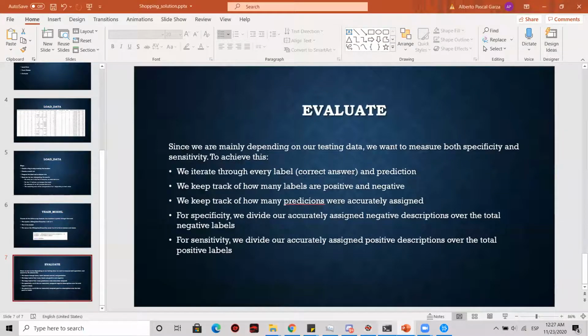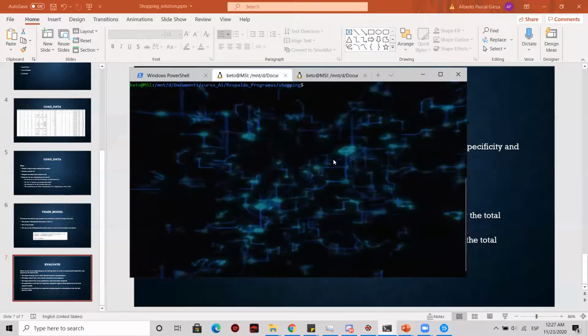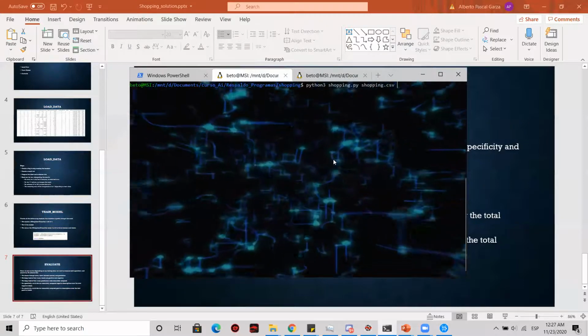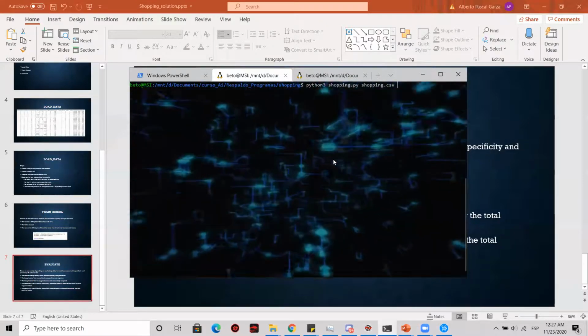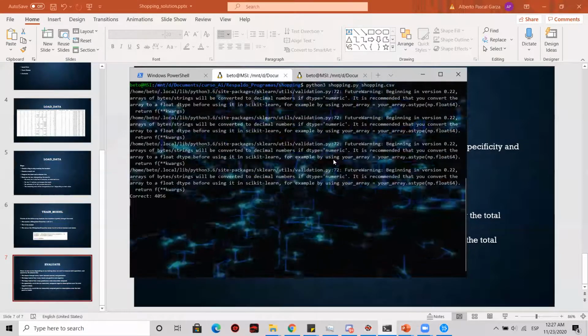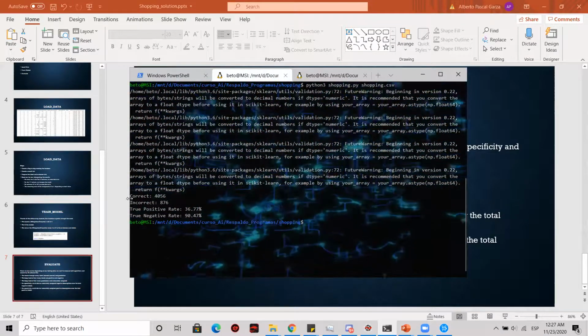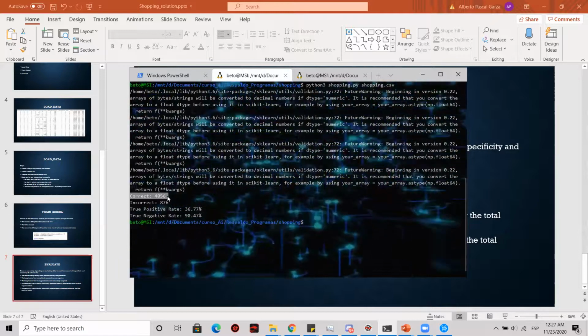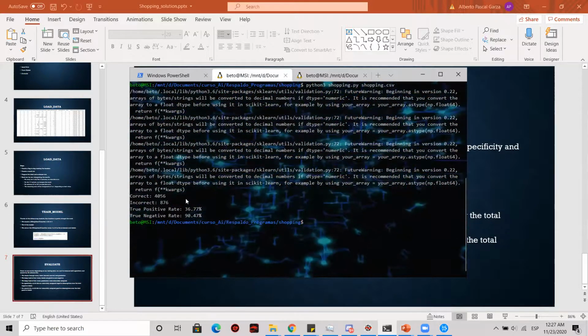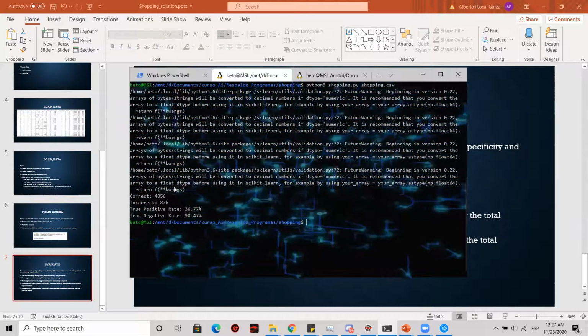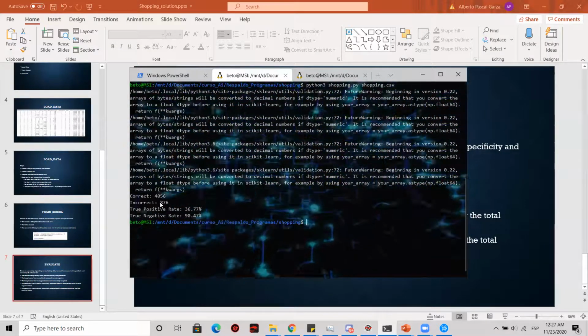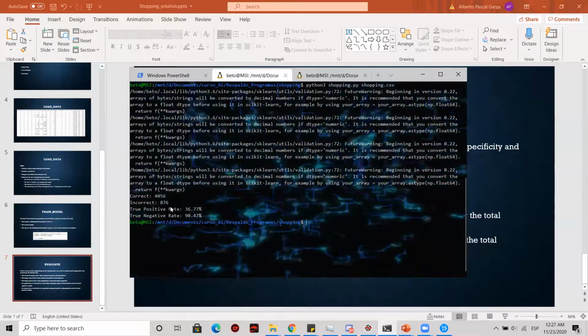Let's take a look at the code here. So we can run shopping.py with the shopping CSV. There will be some warnings shown here about the versioning, but overall here we can see the results. We had 4,056 correct predictions, and 876 incorrect predictions.